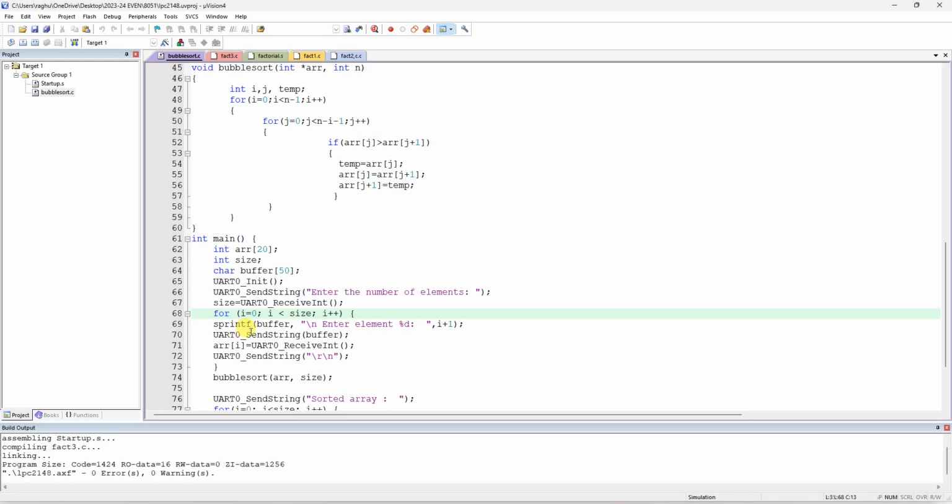Okay, next you have to give a sprintf buffer. We already declared char buff as 50 locations. Okay, buff size is 50. So we can use sprintf with buffer, open bracket, buffer, slash n means new line, enter element first. Okay, next element, element 3, like that it will come.